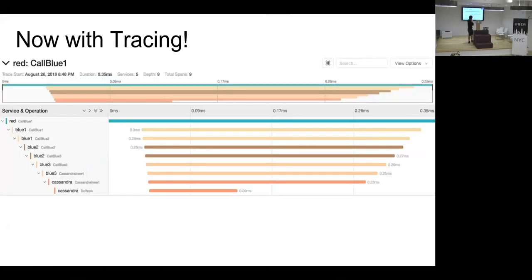All right, so this is just a Jaeger trace of the red service. You can see that there's a red service, the top service, and it's calling blue 1, blue 2, etc. The blue services are all the services down the chain, and at the end, we have a Cassandra call. If you look at the trace, it took about 350 microseconds, and out of that, around 230 microseconds were taken up by Cassandra, so about 70% of the trace.